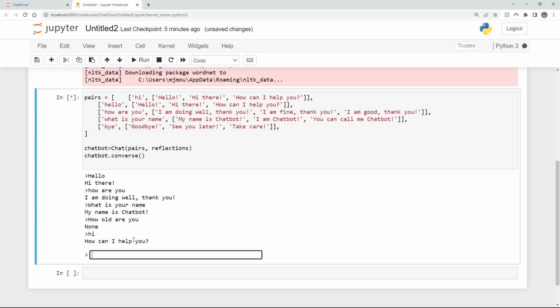We then create an instance of the chat class, so we pass in the pairs and reflections, so we give all this information, pass it all into the variable called chatbot, and then we ask the chatbot converse, which is a method installed in NLTK, and we ask it basically to start the conversation.